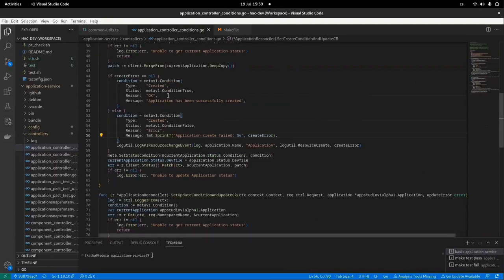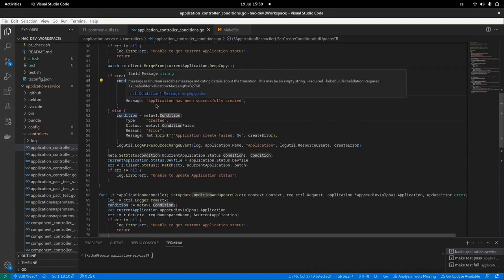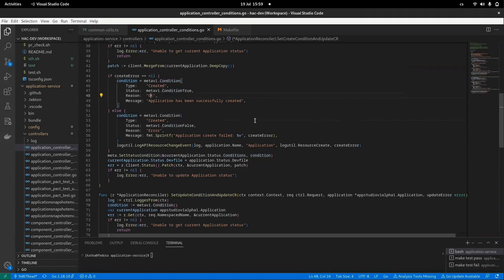For the demo purpose, I decided to change the condition and to change the reason from OK to finished. This is just a string type, just some, let's say, random string that is there. It's not safe in any template or custom resource definition. So it's just there. And if we run the test, unit test will pass with that change.